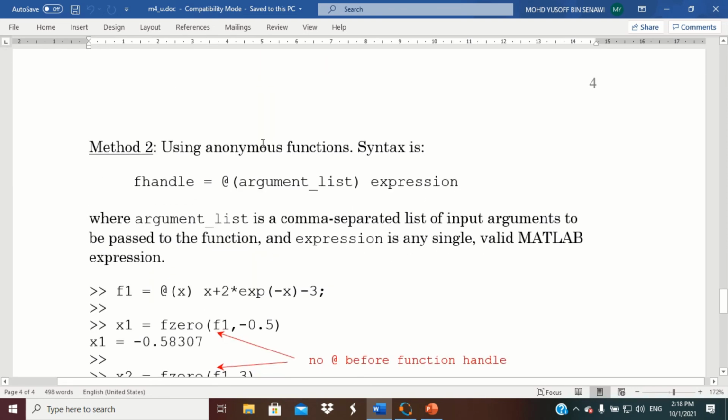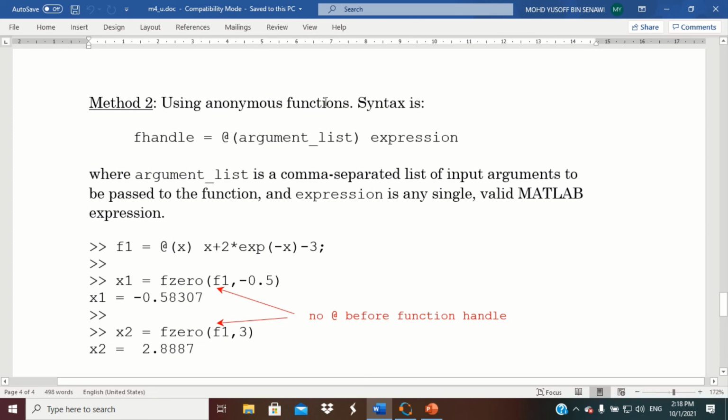Method number 2. Here we can use the command window. There is no M file involved. It's known as anonymous functions. The syntax is the function handle symbol, argument list, and expression. The argument list is a comma separated list of all input arguments to be passed to the function. And the expression is any single valid Matlab expression.